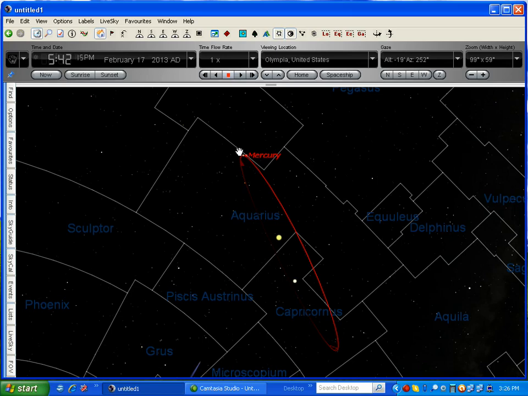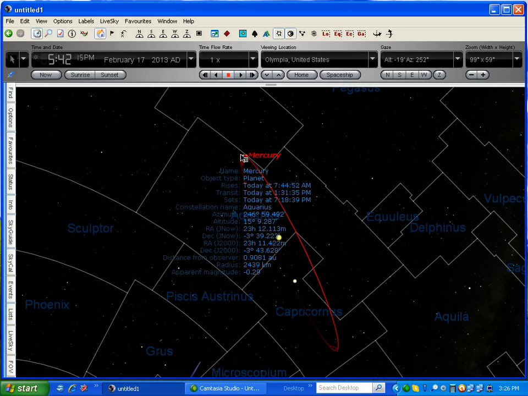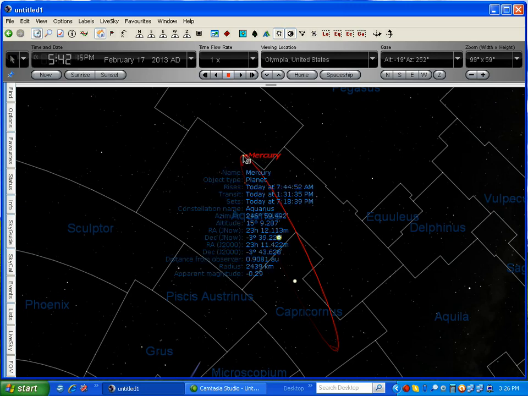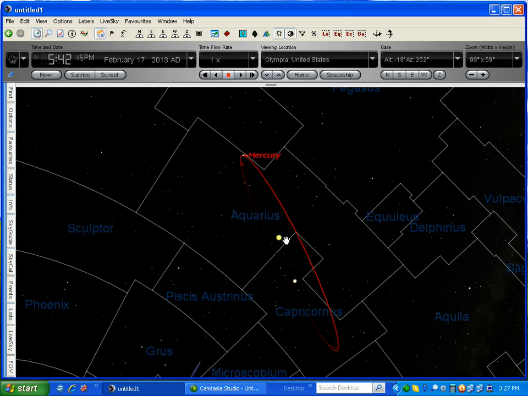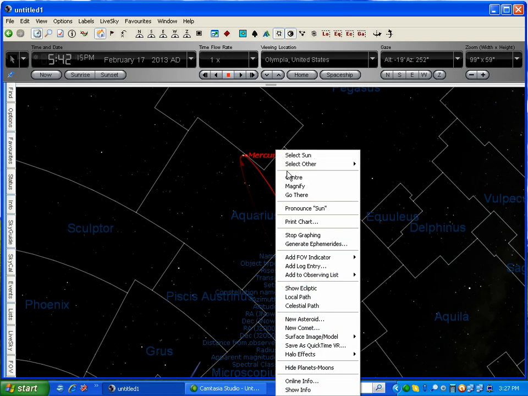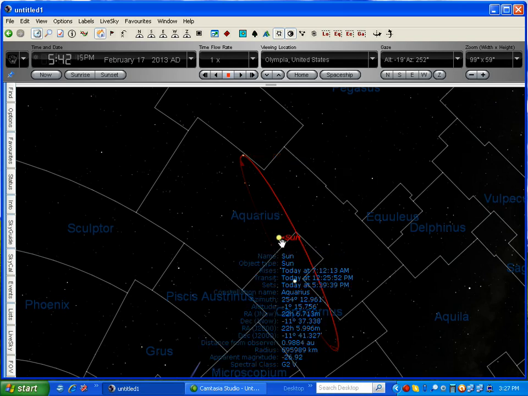Now you can also see that from this view anyway, it looks like it's at its aphelion. The instructions tell you to center on Mercury, and then to put it at 1 day and let it run. Then later on they tell you it works best if you center on the sun. So I'm going to go ahead and center on the sun. We're going to select the sun, and we're going to center on that.